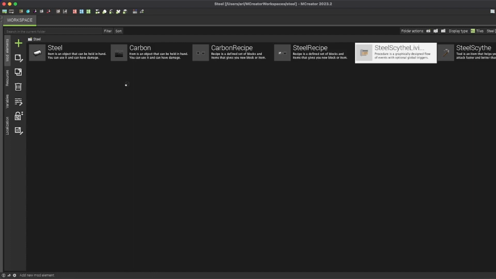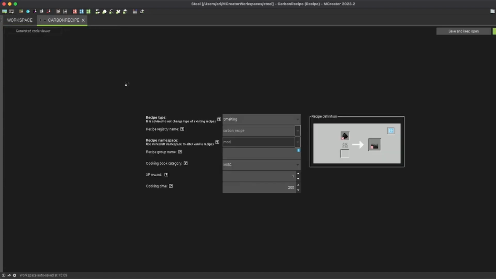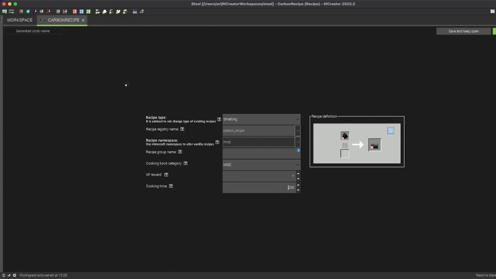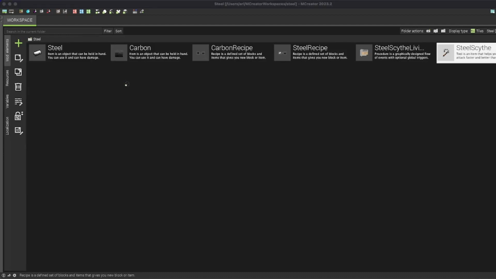So when we're making the steel, there's something else. Yeah, carbon recipe. Where's cooking time? It's going to be changed to, is that in ticks? Yeah. So, 2 seconds, let's say 40. So I'm going to make 2 recipes. One of them is just steel scythe recipe.